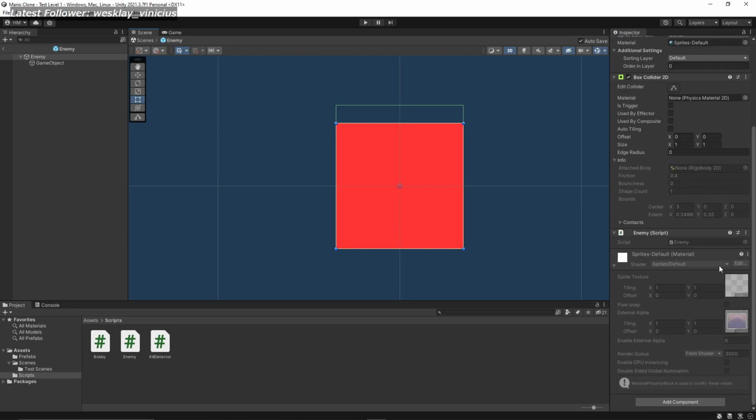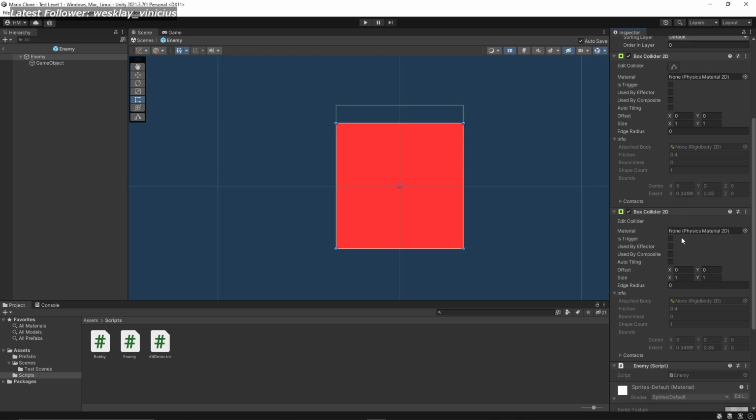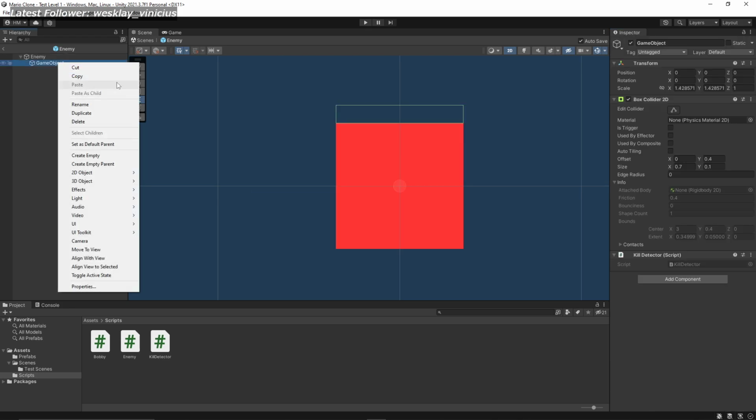We need to go ahead and add a new collider. So add component, box collider 2D, move this around. This will be a trigger. Let me get rid of this real quick. Delete.